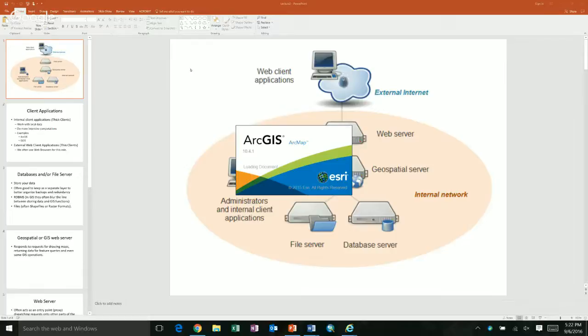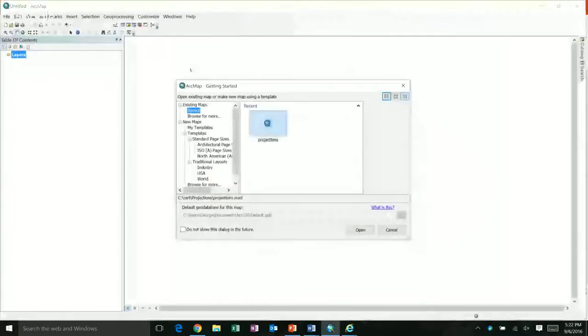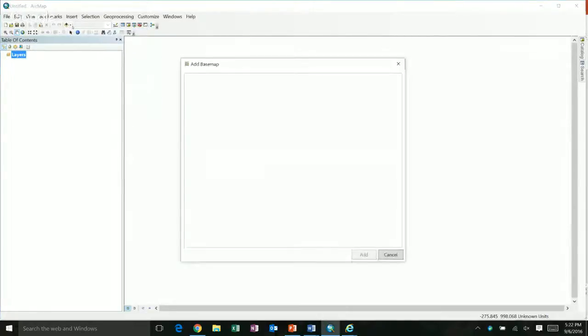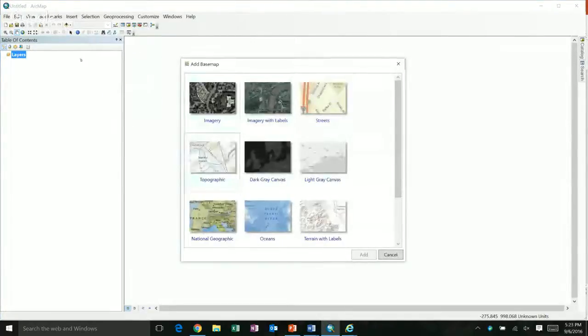And maybe you have done this and you just don't realize that you're actually accessing an internet map server. So if you hit a drop down here and you choose Add Base Map, the base maps that are choices here, those aren't stored on this computer. Okay, they're not local base maps. These base maps are all online.